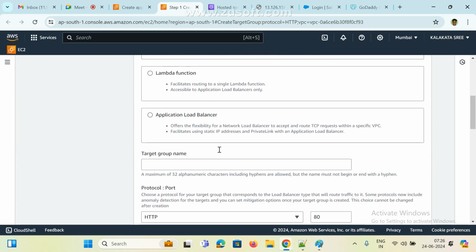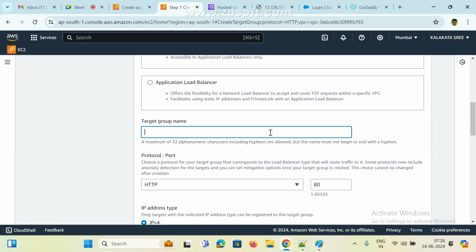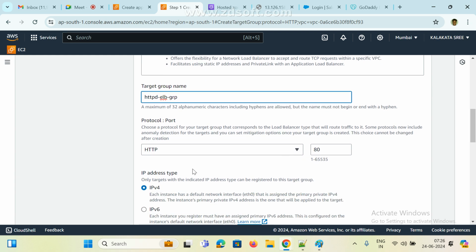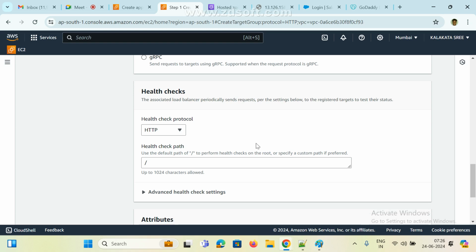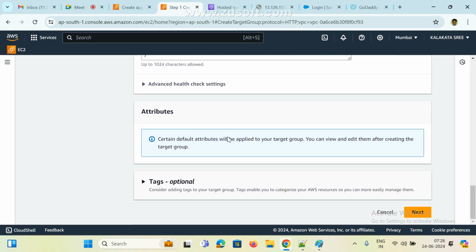Remaining story is the same. So select target group, and name it HTTPD-ELB group. Okay, now see here. Don't change anything here. Default only. No need to change anything. And go to VPC and HTTP, and this is the health check and all. You know how to configure that. No need to do anything.